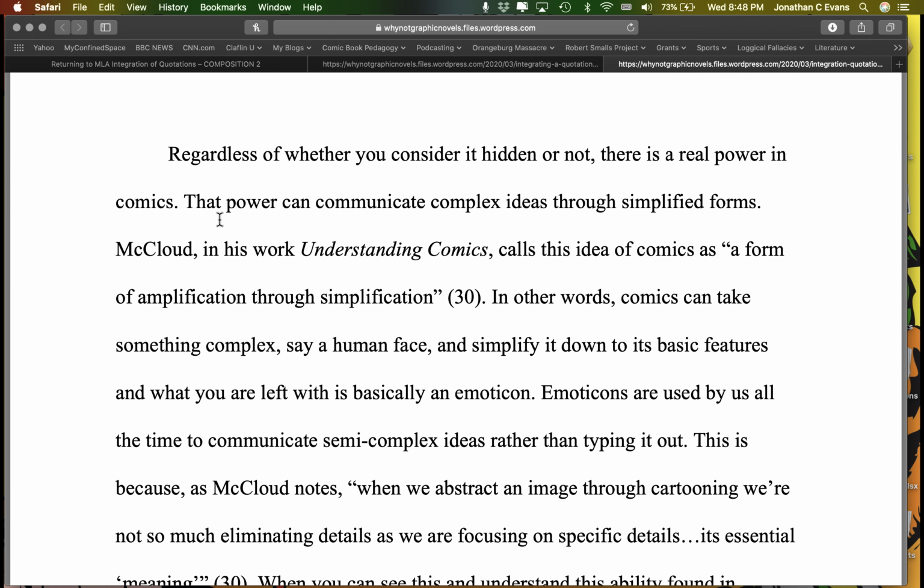The next sentence here: "McLeod, in his work Understanding Comics, calls this idea of comics as a form of amplification through simplification." So quick note here. All right, so I want to point out some details here. I've introduced it. Ideally, I probably could have put Scott McLeod, given the author's full name. And if I wanted to be even more precise, if you think about the Bordeaux example, this would be a good point where maybe I introduce who Scott McLeod is if I have not used him already.